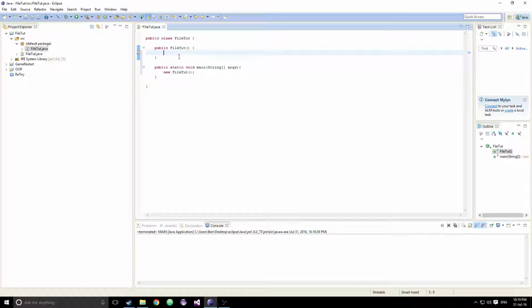Today I'll be going over just how to use basic PrintWriters to do file outputs. I was going to say input, but I don't think I'm going to be doing file input today, so just output. Here I just have my main method as well as my main class set up.